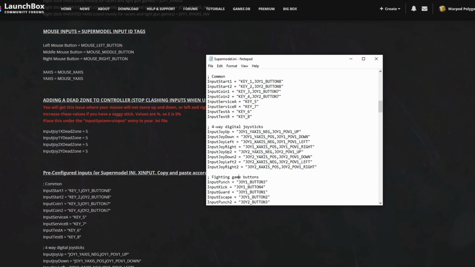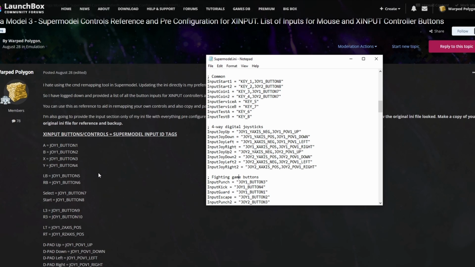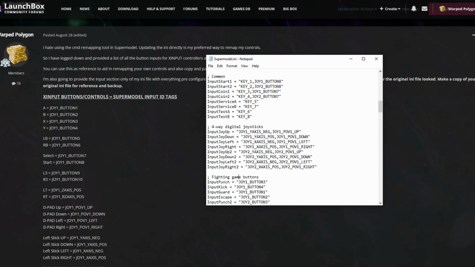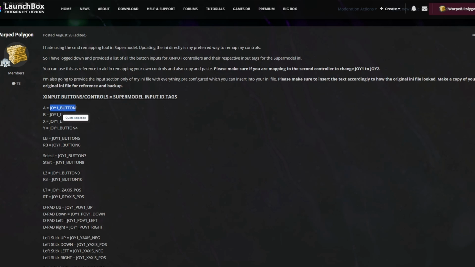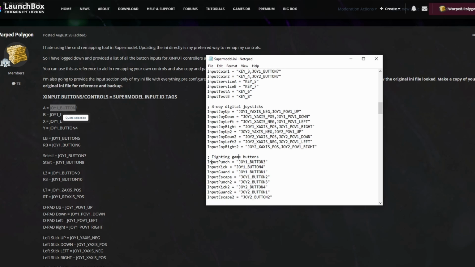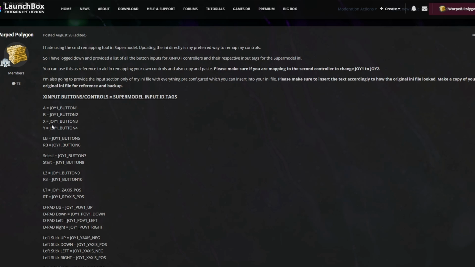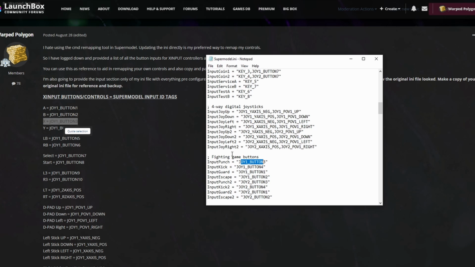I've spent quite a few hours figuring out what the best configuration is for these games, and to find out what I've set, if you go to the top of the page here, you will find a list of every single input for your controller along with its Supermodel input ID tag. So say for example you want to find out what your punch button is, you can see that's Joy 1 button 3, and on our list here we can see that's the X button on an Xbox controller.